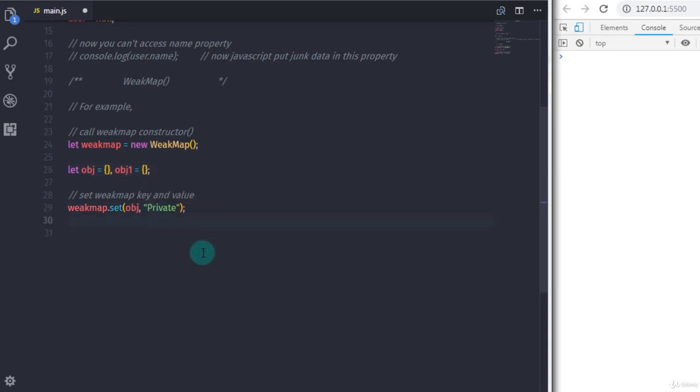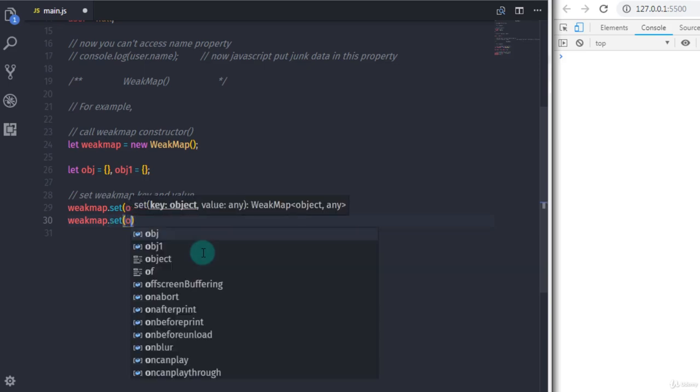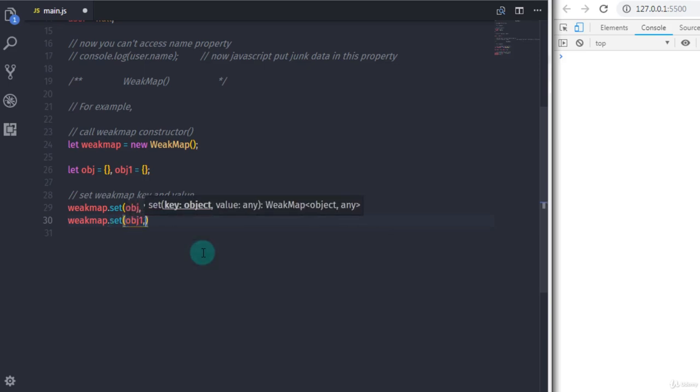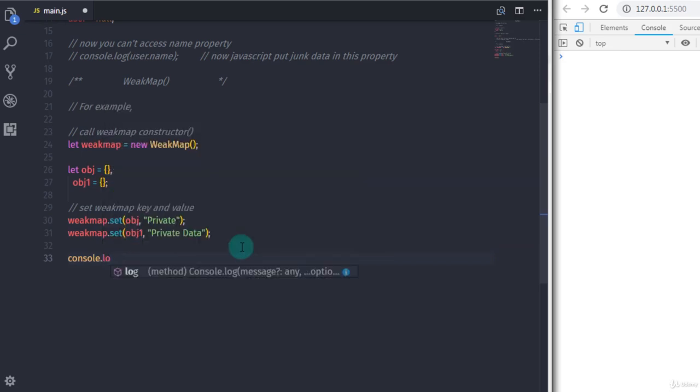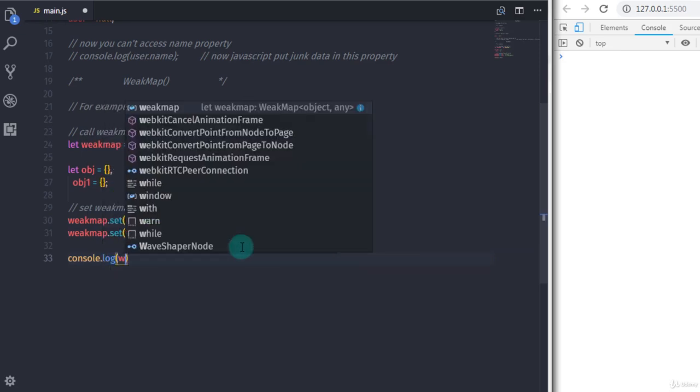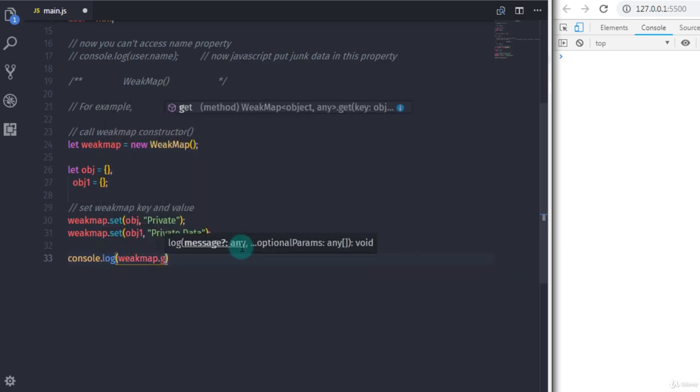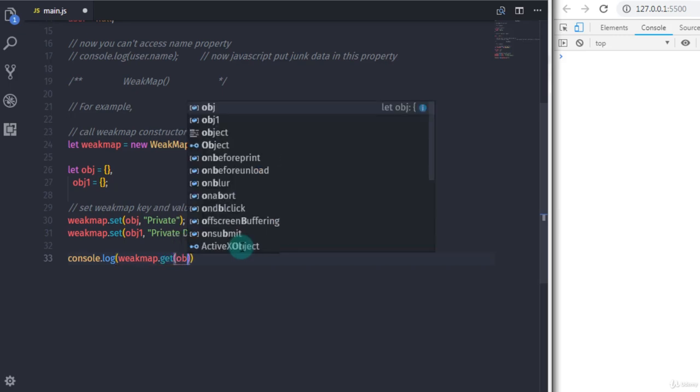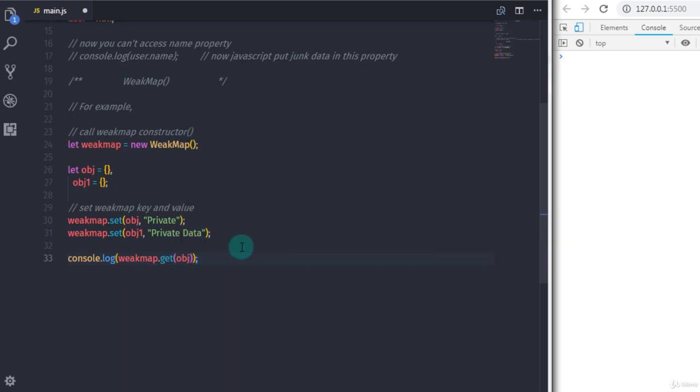And just after that, we will specify one more key and value to the WeakMap. So I will just say weakMap.set obj1 and specify the value private data, right? So if you wanted to access this value, you can say weakMap.get. Using the get method, you can access values using the key. So I will just say get and specify obj here. So when you execute this, you will get your value on the console, right?